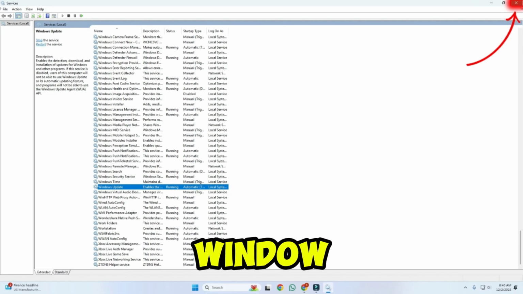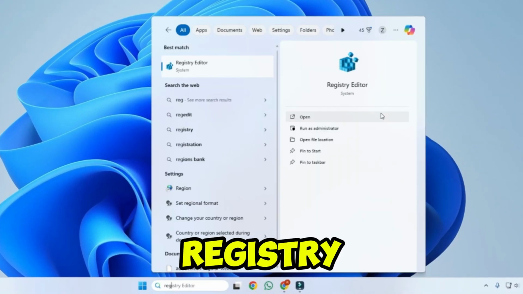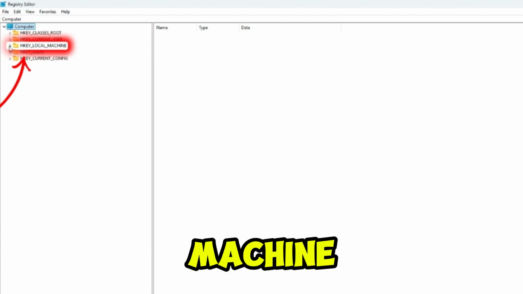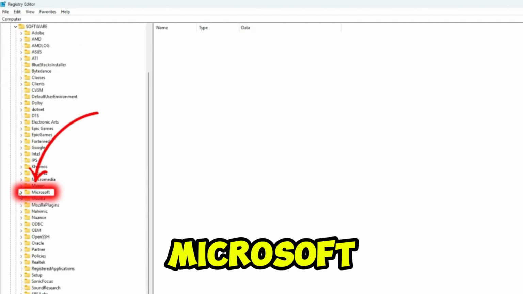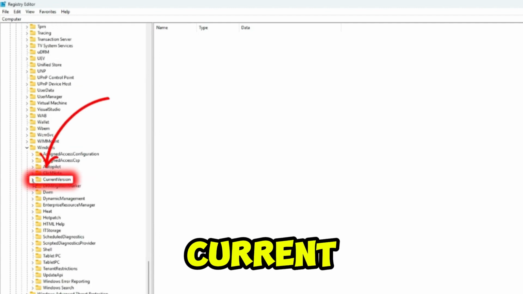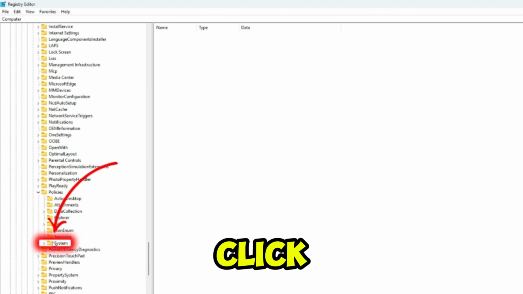Now close this window and from desktop click on search and search for registry editor and open it. Here expand HKEY_LOCAL_MACHINE. Then expand software. Now scroll down and expand Microsoft. Then scroll down and expand Windows. Now expand current version. Then scroll down and expand policies. Here you have to click on system.